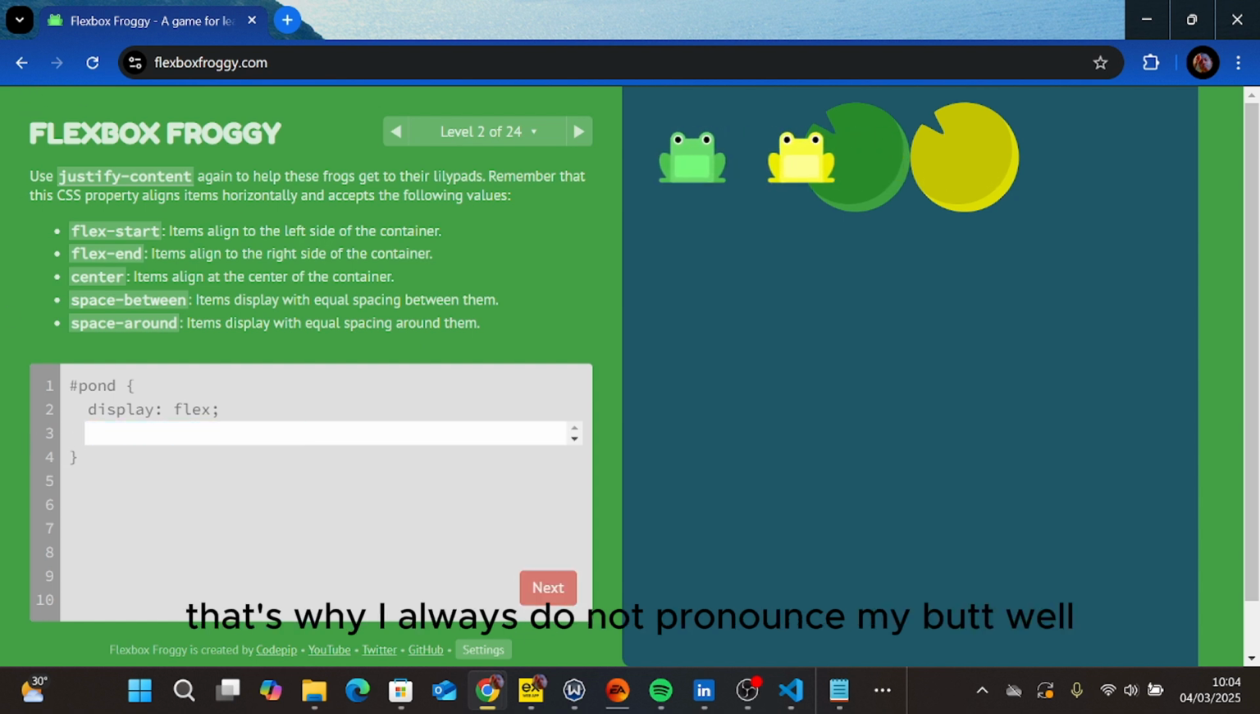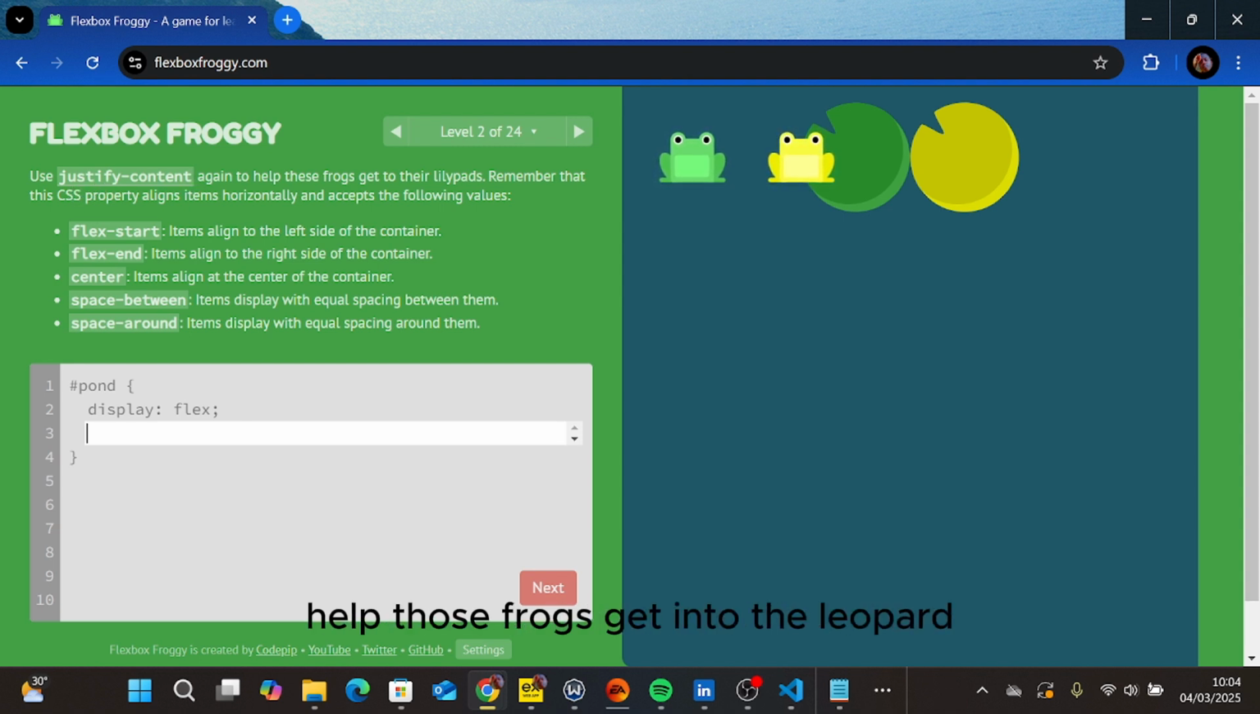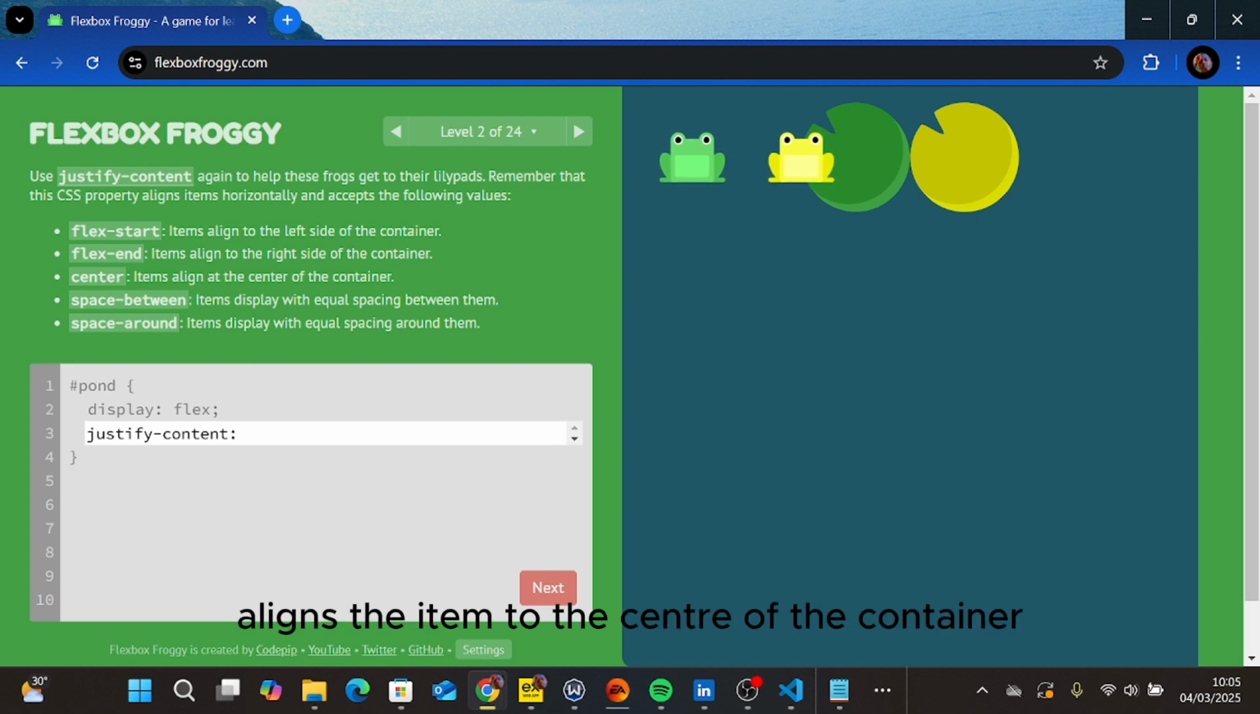My bad. But let's use justify-content to help those frogs get into their lily pads. Remember that this CSS property aligns items horizontally and accepts the following values: flex-start, flex-end, center, space-between, and space-around. We want to put them in the center, so that will be justify-content. We are justifying the content. Center aligns the items to the center of the container. This is a container; all of this is a container. We want to put them at the center of it, so we just justify the content.